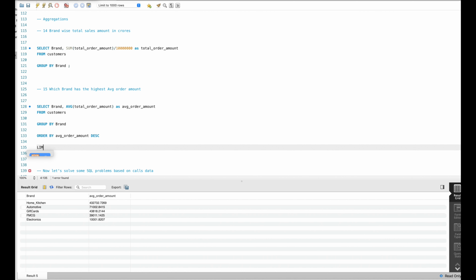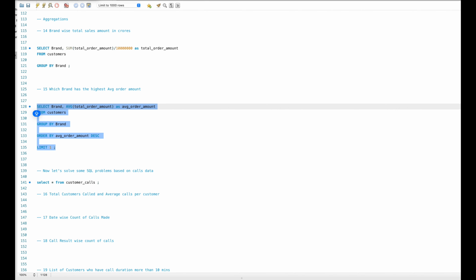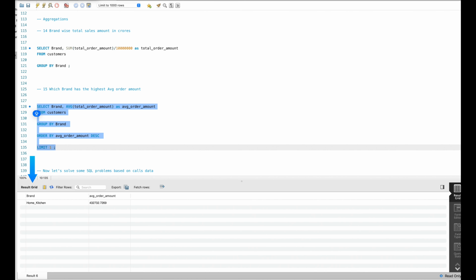We want only the highest brand, so I'll use a LIMIT function. LIMIT 1, and this is the complete query. I'll run it again. Got it. So home kitchen is the brand with the highest average order amount.